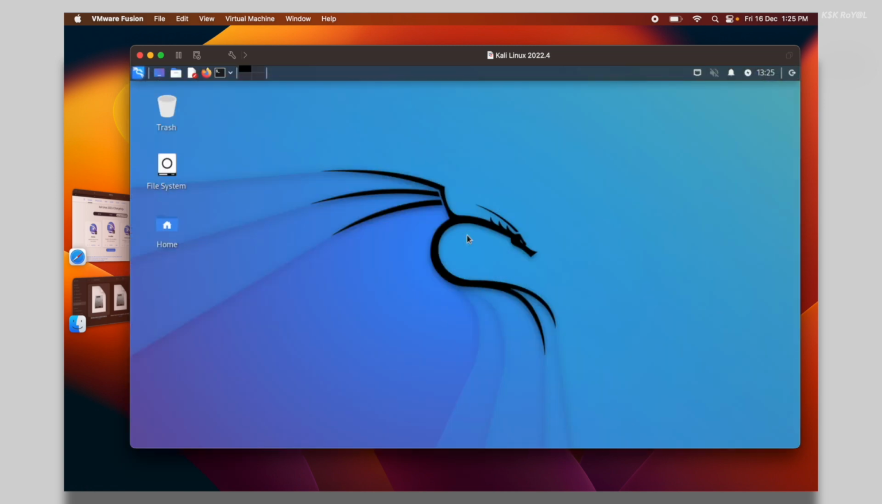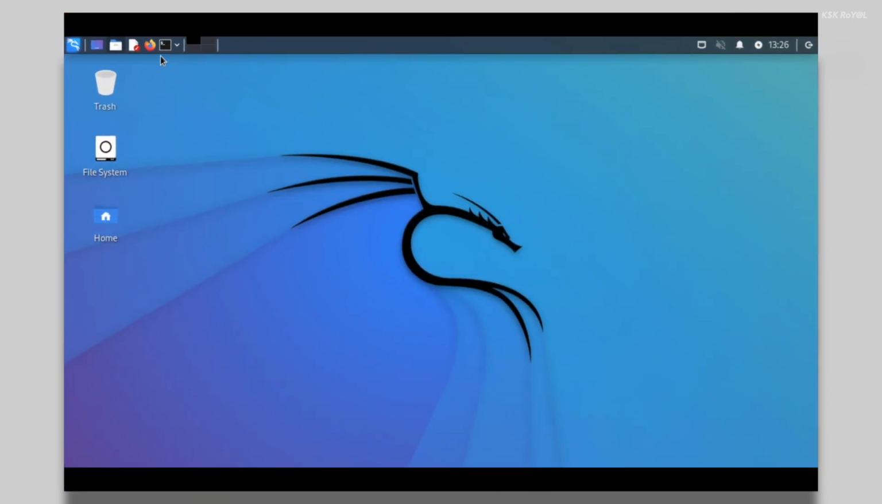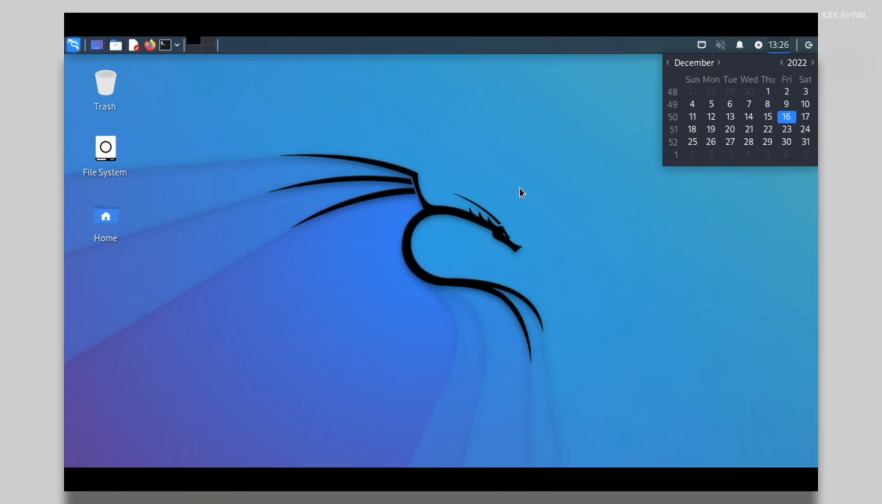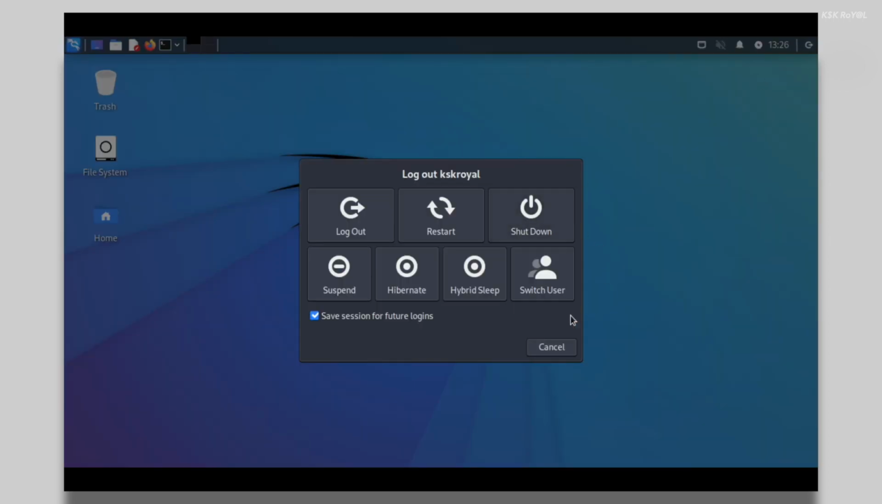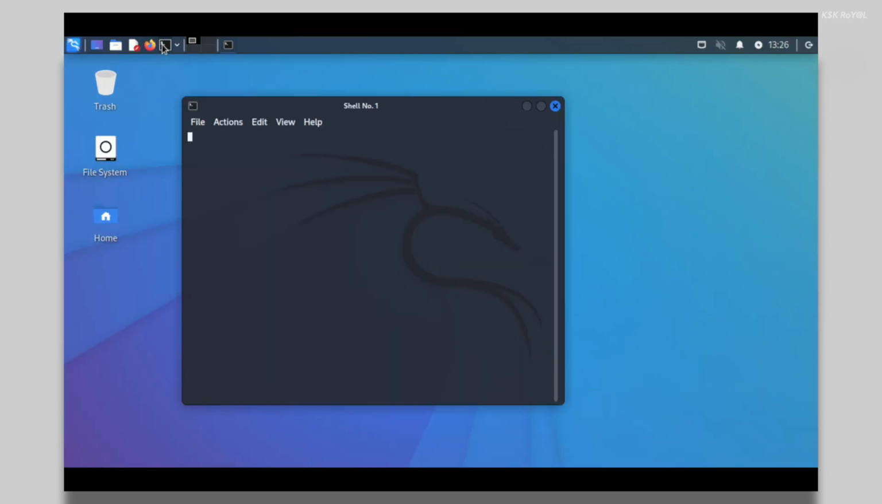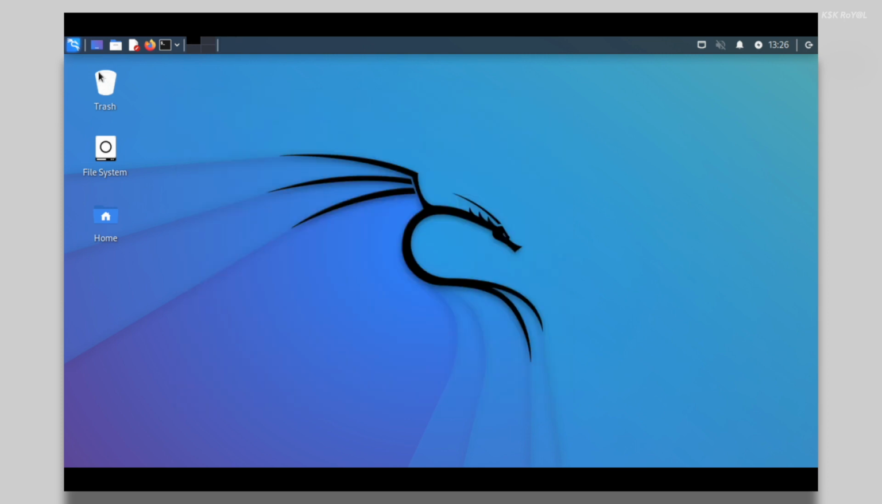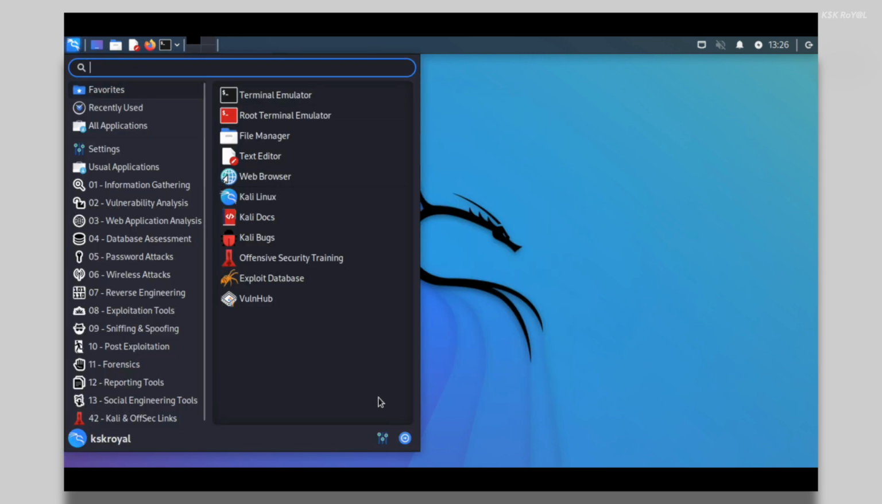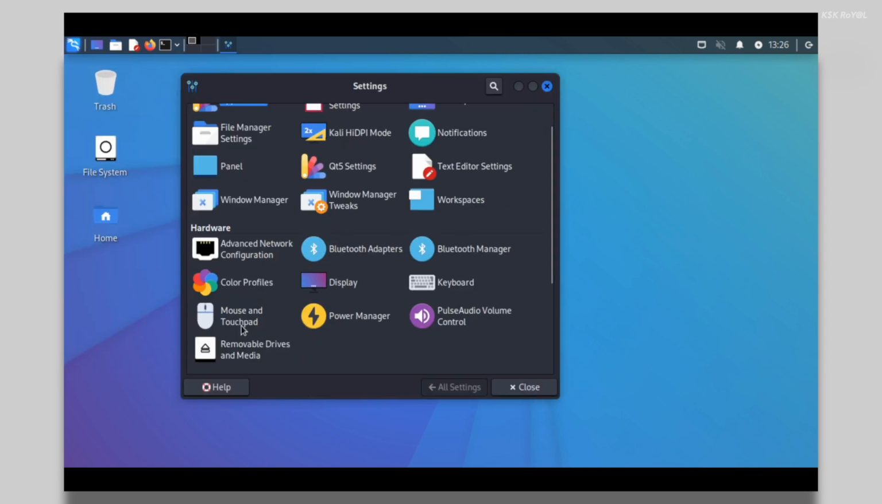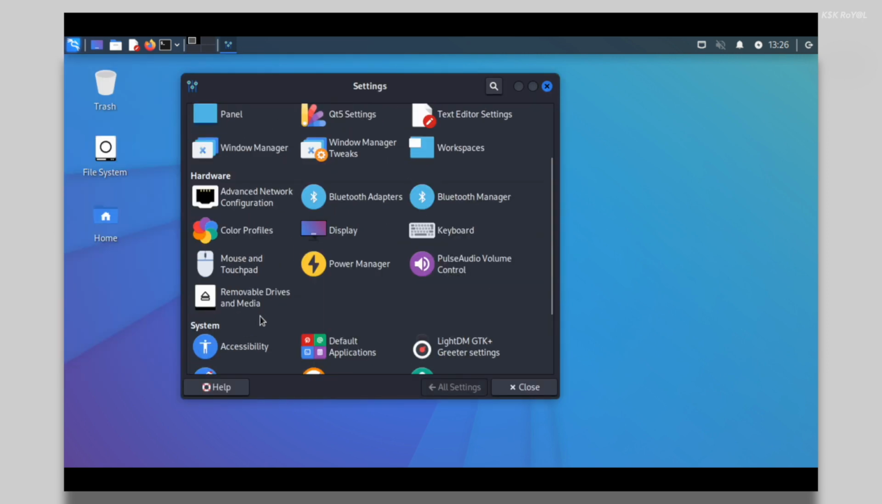Let me jump into full screen mode. Now, as you can see, we are running the latest version of Kali Linux inside a virtual machine on Apple Silicon Mac. The first thing to do after installing Kali Linux is to go to Settings, choose the display to select the resolution, and use the native Mac version.